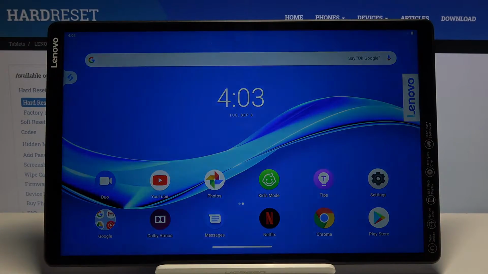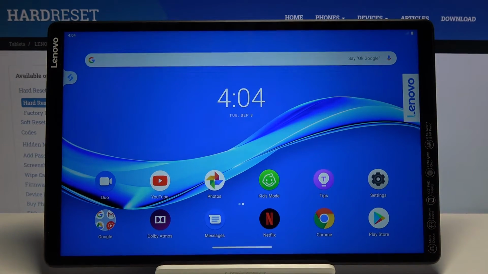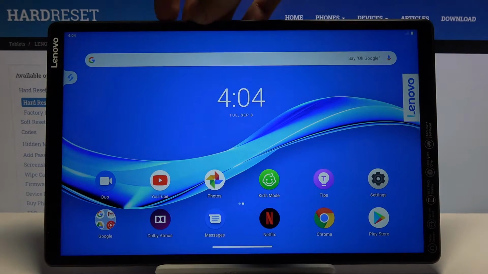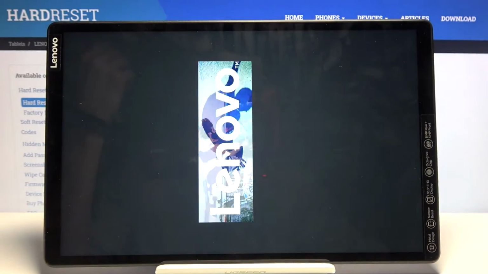Welcome, in front of me is a LENOVO Tab M10 and today I'll show you how to wipe cache partition on the device. And to get started, hold power key, select power off and wait for the device to shut off.